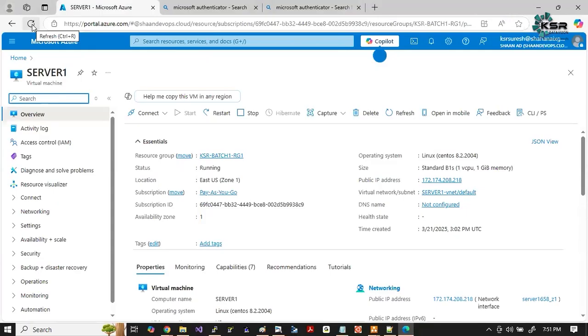So now what is happening? Now Suresh is able to see the public IP address. Suresh user is able to see the network. Suresh is able to see all the resources available under the resource group. What is the resource group? The resource group is KSR batch 1 RG1. But one question for you. Can he see server 2?